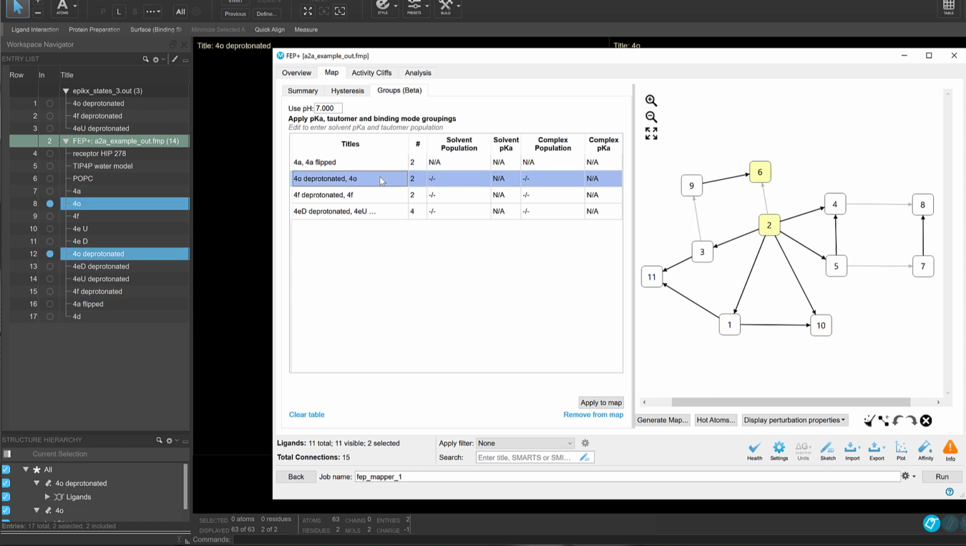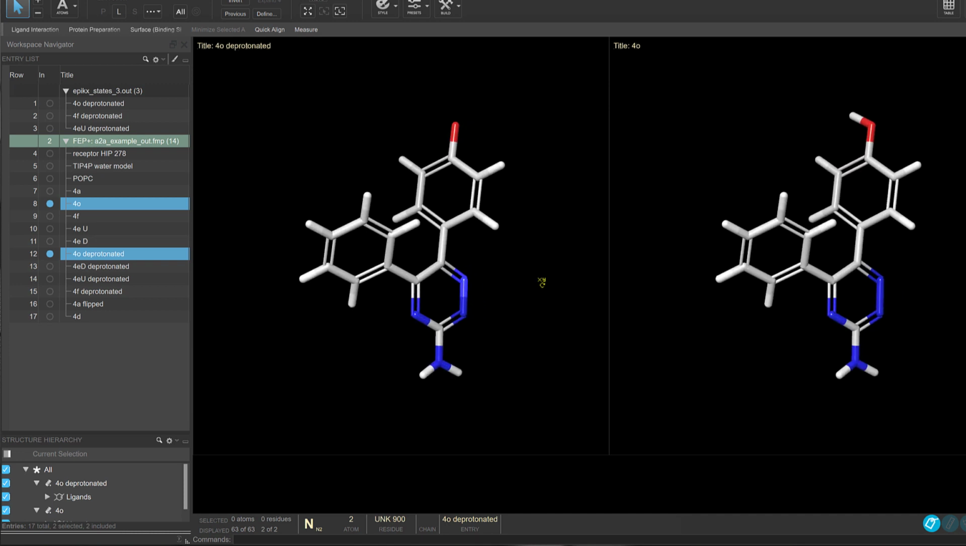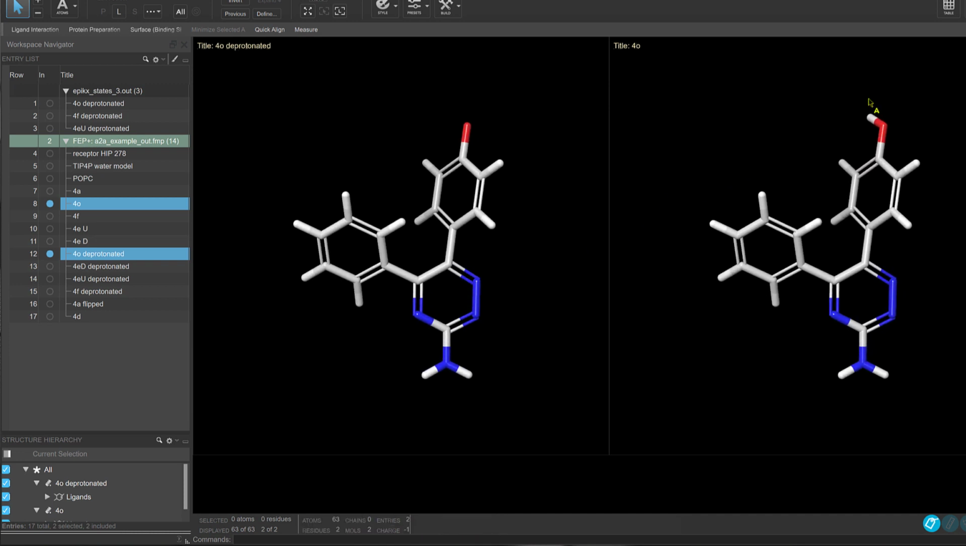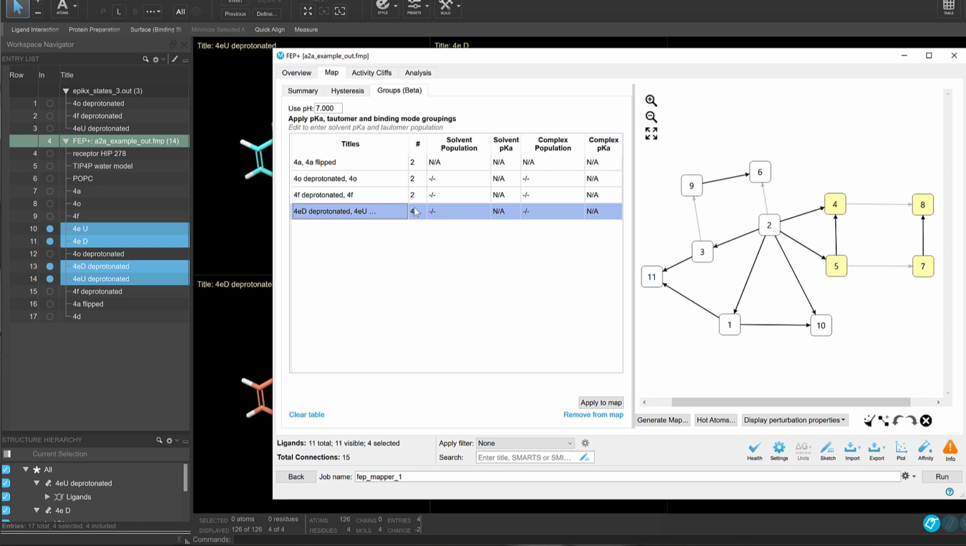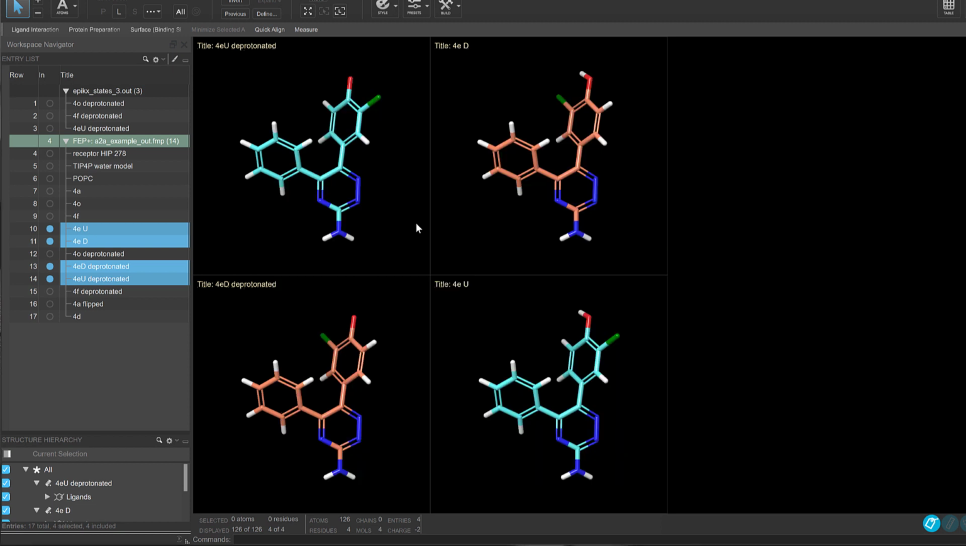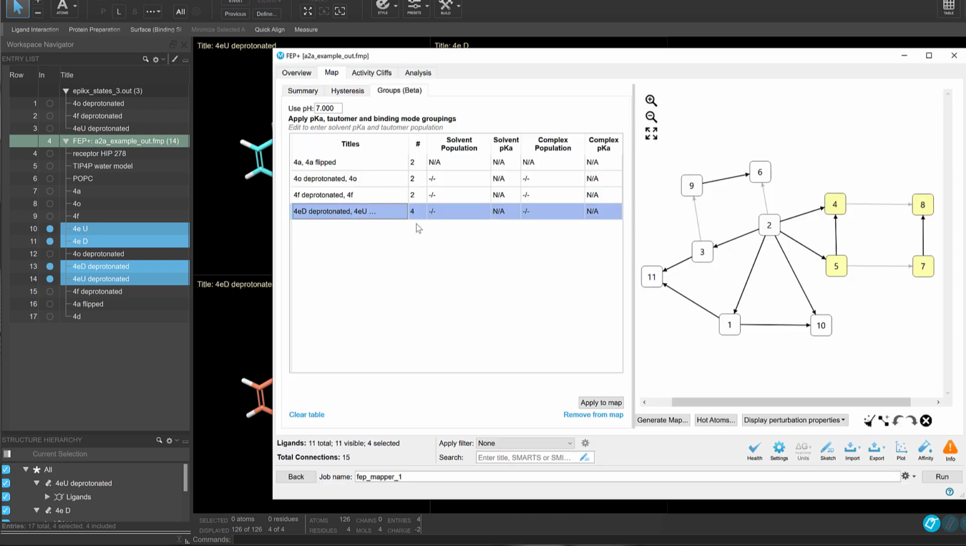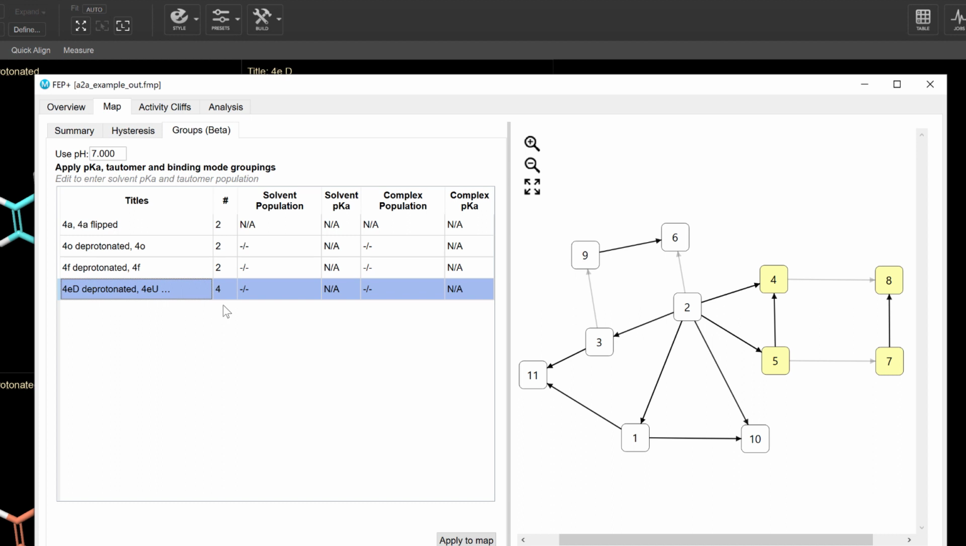This next group represents a protomer pair. Again, if we view them in the workspace, we can see the 2 represented in their protonated and deprotonated states. The next group is another protomer pair, and now this group represents a ligand with 4 states, 2 of them as protomers and 2 flipped ring conformers. Apart from nicely organizing the states into groups, one can also manage pKa and tautomer corrections.